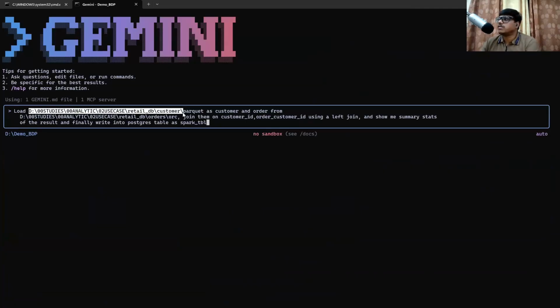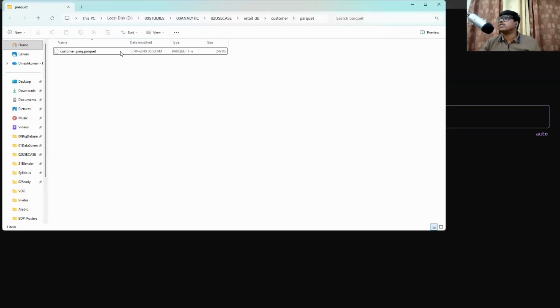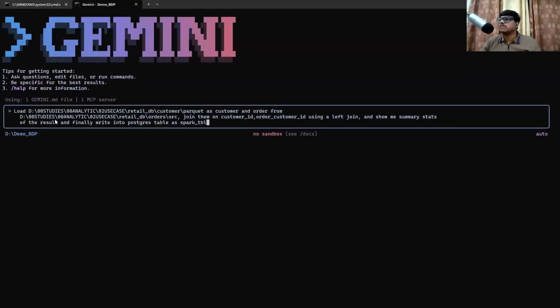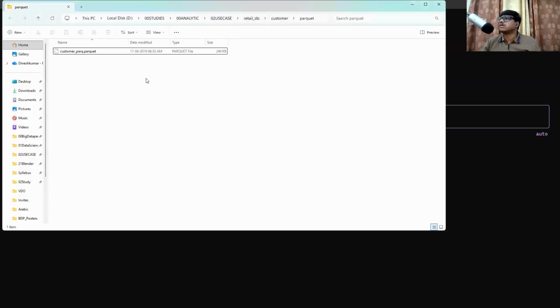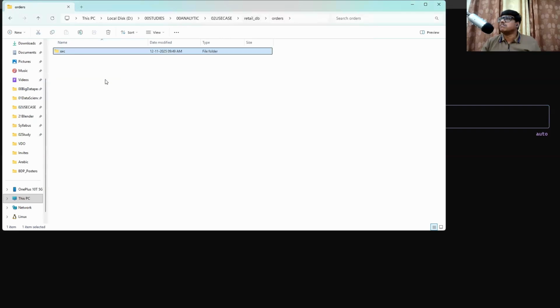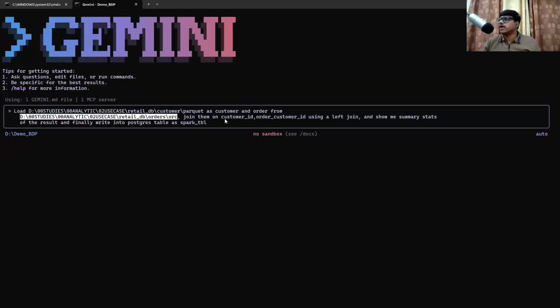I'm trying to read the data from this path. In this path, I requested to read the customer data. Second, I am trying to read the data from the orders path also. I requested to read this data, and finally I requested to join the two based on the key: customer ID from the customer data set, order customer ID from the order data set. I requested to join it and show me the output. Finally, I requested to write the data into a table, but it is not required.